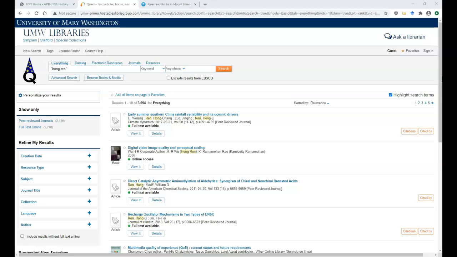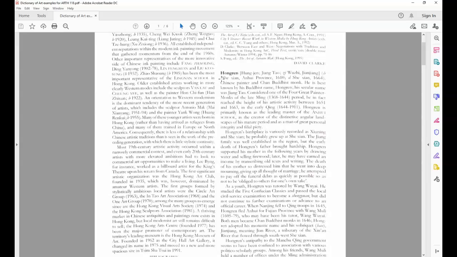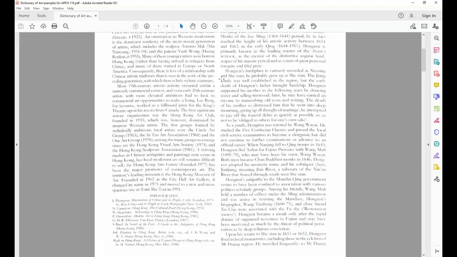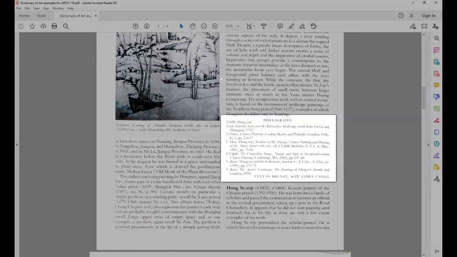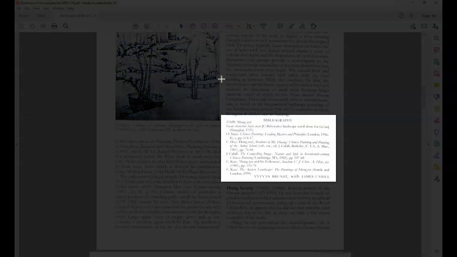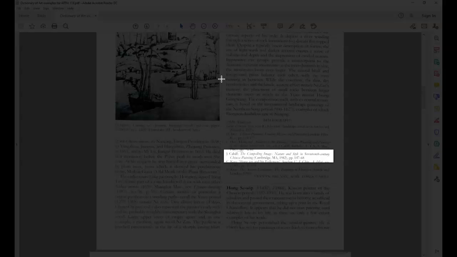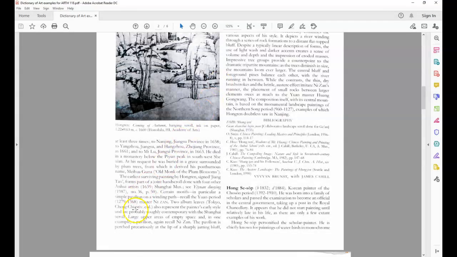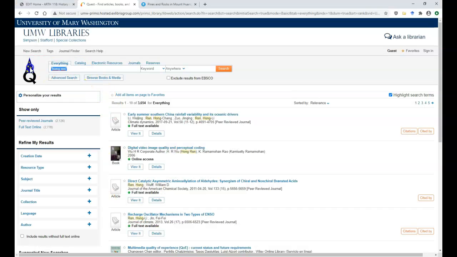That's what you did in step 2. You found basic information and you took notes. For example, here in the Dictionary of Art, we see that Hong Ren has several other names, including different English transliterations of his Buddhist name and also a secular name, Jiang Tao. Apologies for the mispronunciation. But, more importantly, look at the end of the Dictionary of Art article. What you'll see here is a bibliography, a list of other sources that also discuss Hong Ren. One of these is called The Compelling Image, Nature and Style in 17th Century Chinese Painting. That's a clue. You can type the name of this book into Quest to see whether we have it.